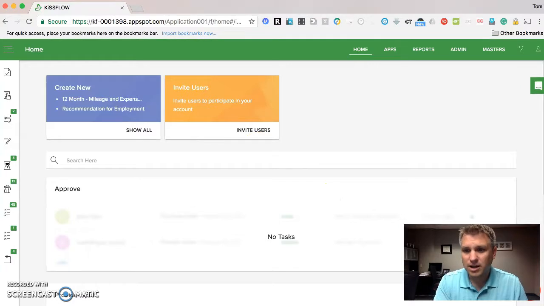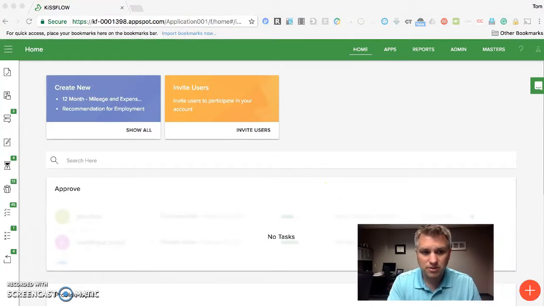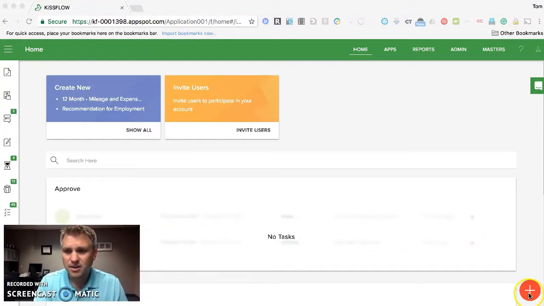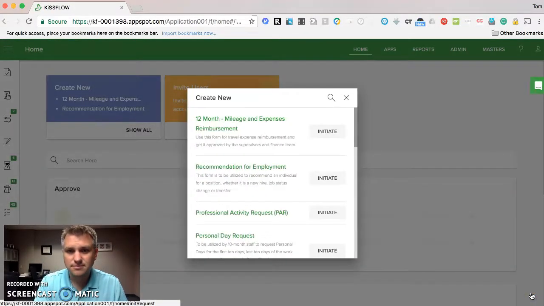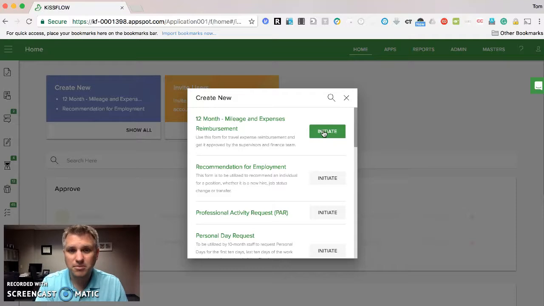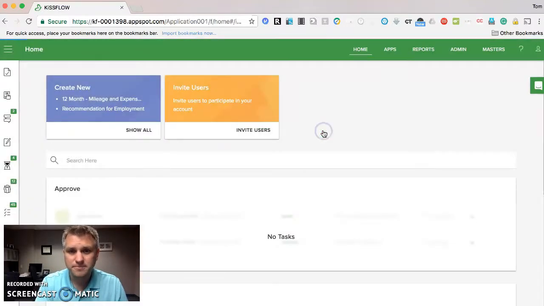In the bottom right-hand corner, and let me move my picture over here for a second so you guys can see, you'll click on the red plus sign. And we're going to specify the option for, in this particular case, 12-month mileage and expense reimbursement. You can follow the same example for the 10-month form as well, but in this case we'll use the 12-month.